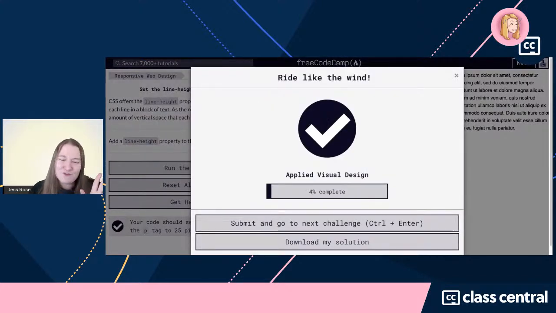And it says 4% complete because I'm using an incognito browser. Let's talk about incognito for a second.